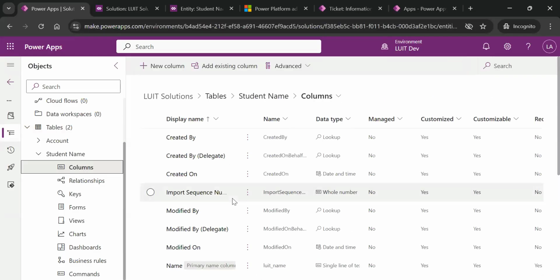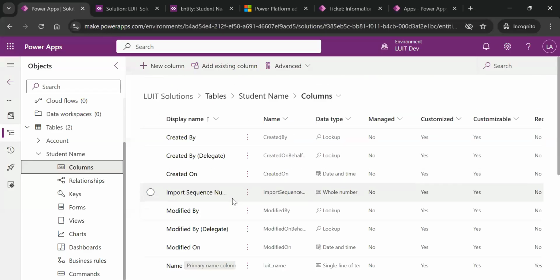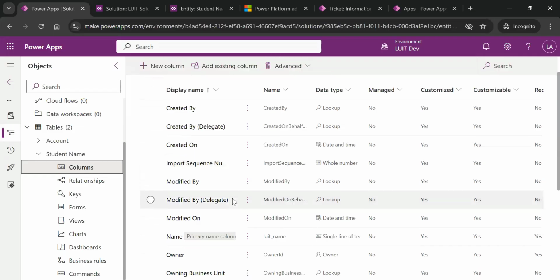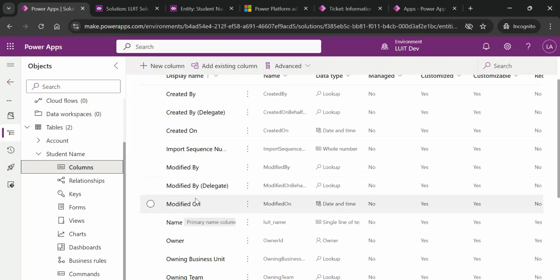By default, Microsoft provides some out-of-the-box fields here. For each entity, whether it is a custom entity or an out-of-the-box entity, they will provide you a lot of fields. Commonly, for both custom and out-of-the-box entities, Microsoft provides these: created by, delegates, created on, import sequence number, and modified on.